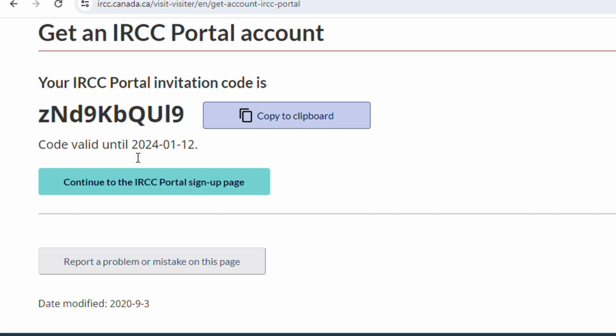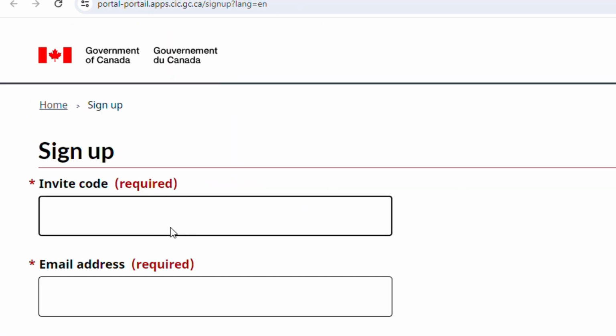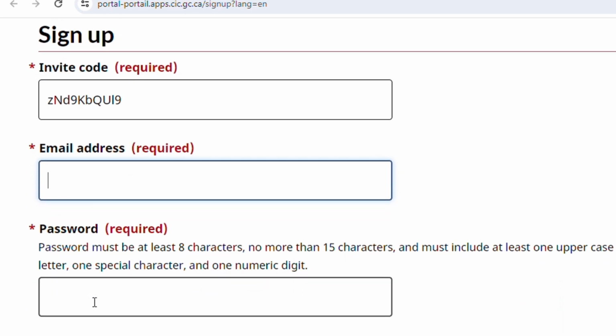So the code will pop up. You can copy it on the clipboard. For some reason, my computer was misbehaving, but you can also just double click and copy, which is what I finally did. This is very important. Once you get this invitation code, don't try to sign in without the invite code. So try to get the code first and then use it to sign in, because even if you try to sign in, they'll ask you for the invite code. So you need to provide it. You provide that, you provide your email.